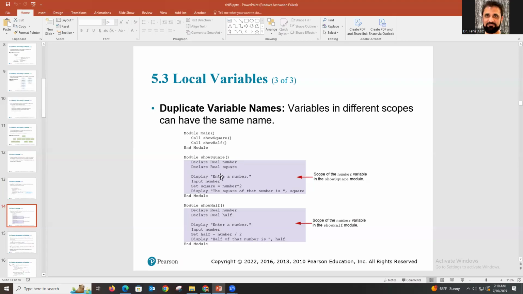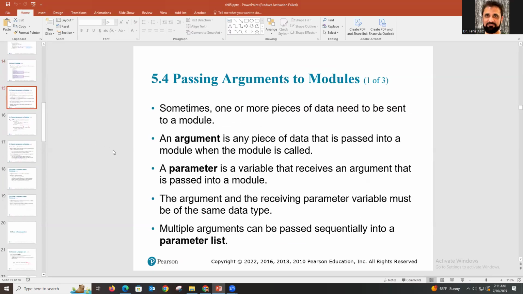So the show square can have a variable named number, for example. So here the variable named number is declared. Similarly, you can declare the same number in this particular module. They are not directly connected to each other, so that is perfectly fine. In fact, this number has nothing to do with this number, although it looks identical, but the compiler knows each one of these number variables is separate from the other. So it keeps their scope separate from each other.